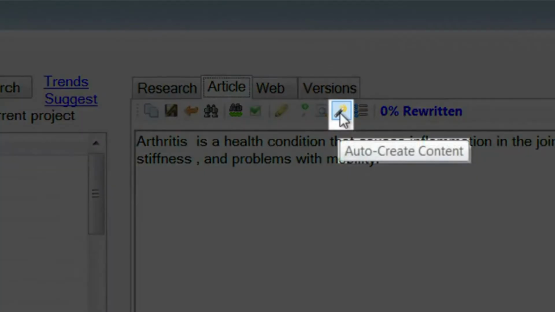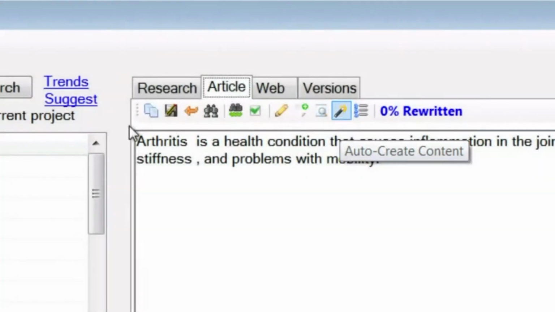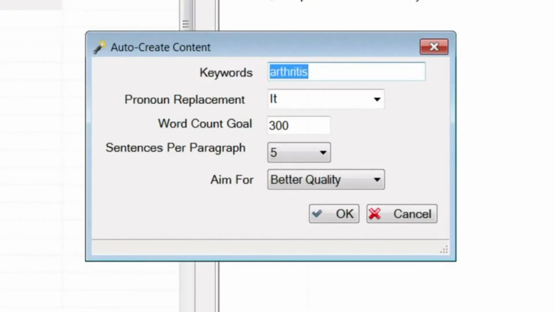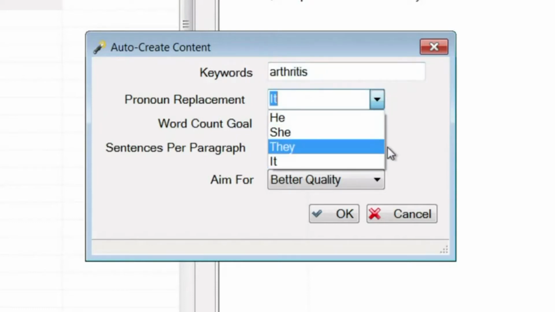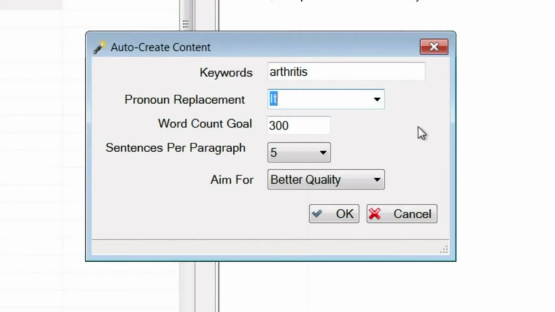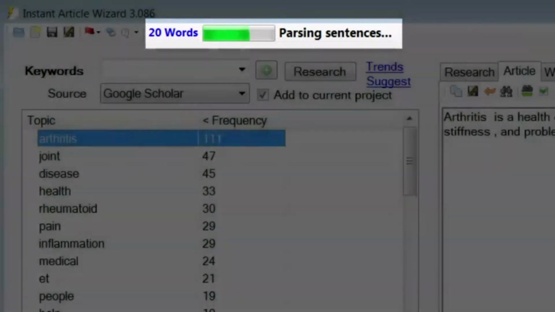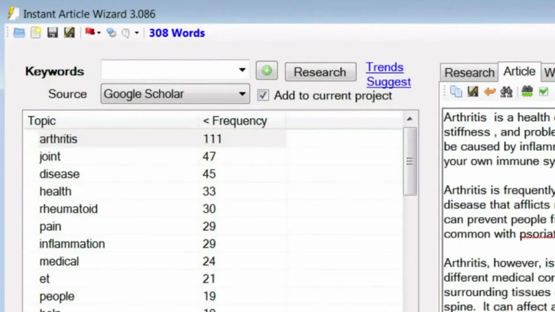Let's click this button, Auto Create Content. Now I've already got the topic arthritis selected, so it pops the keyword in here. It asks me the pronoun I want to use to replace arthritis most of the time so that it reads better. I'll use it, but you can also use he, she, they, or type in whatever you want to replace it with. I want 300 words in my article, 5 sentences per paragraph, and I want better quality. Click OK. Now the first time you run this tool, it's going to parse out all of the sentences from all of the research, but it doesn't have to do that every time, just the first time you run it. But even so, it's extremely fast, 308 words.